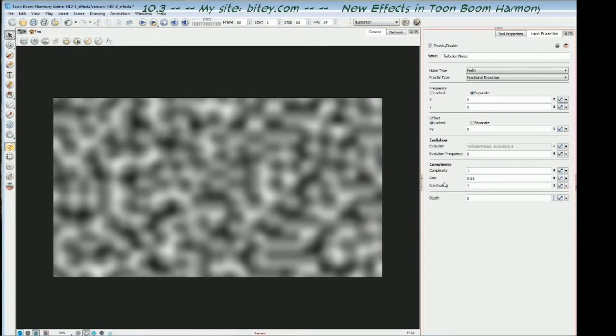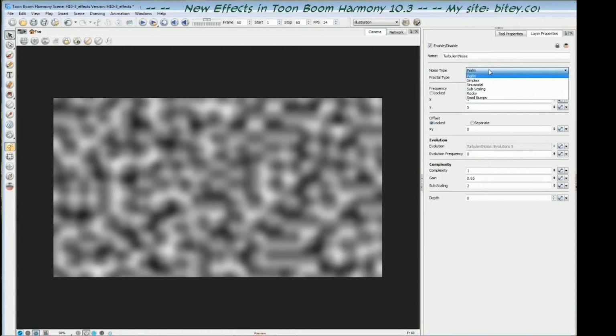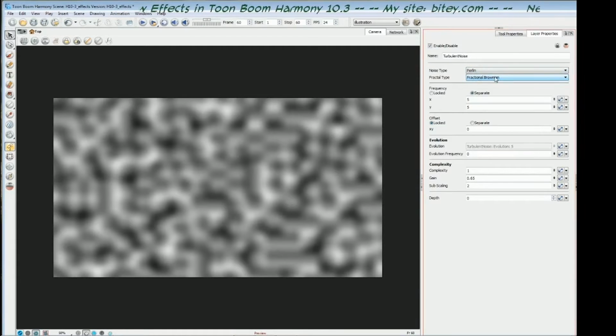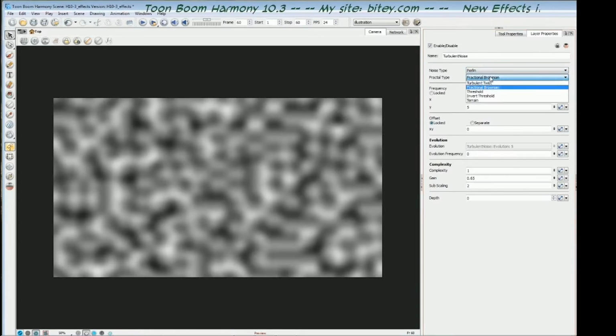The complexity section is going to be easier to understand when we look at different types of noise. So the default noise type and fractal types are Perlin and fractional Brownian. You can see those at the top of the layer properties. So let's just go through these lists. They're only short lists, but the combination of these will give you unique effects. So let's start with the noise type and we'll go through them one by one.